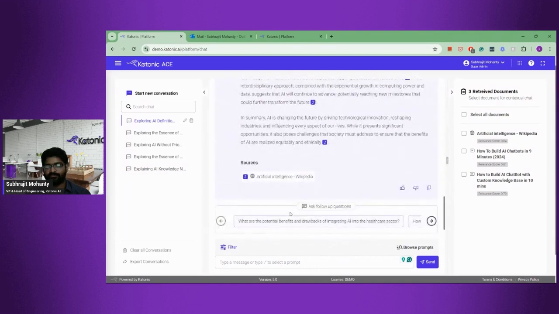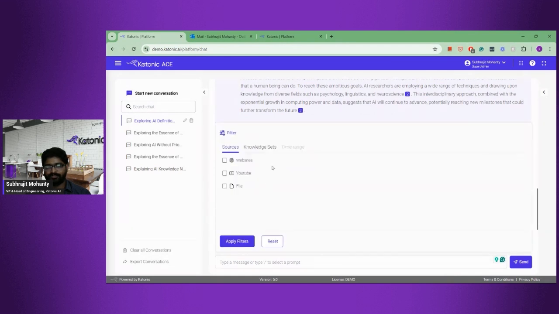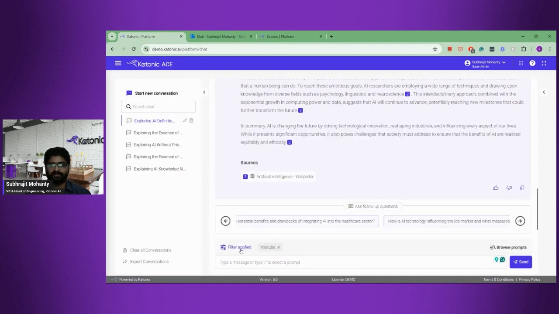We also provide follow-up questions on top of it, so you can always go and ask a follow-up question if you think you can use that. That is also one of the advantages that we provide. Not only that, you can also filter your knowledge. Currently I have three different sources: website, YouTube, and file. I can always select a particular source, apply a filter, and ask the question.